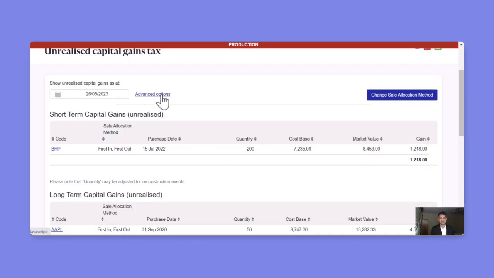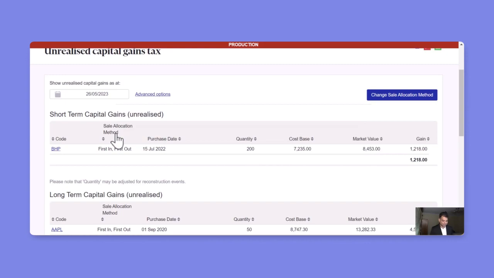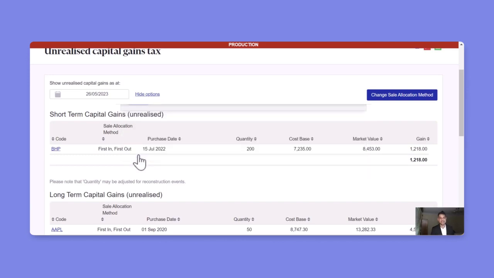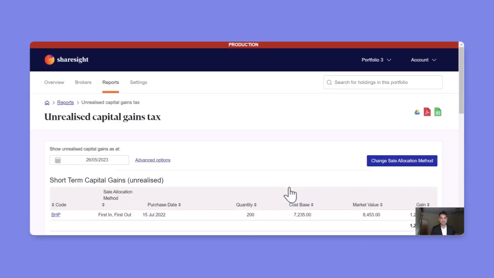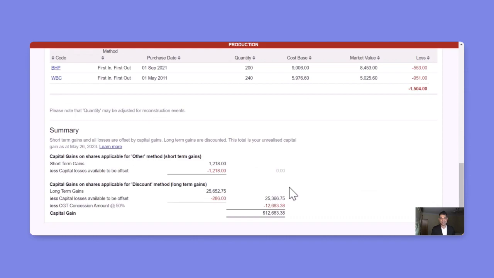The other feature in this report is in your advanced options. You can carry forward any losses from previous reporting periods. So in other words, let's assume that you already had a certain amount of losses. Let's say you had an amount of $10,000 or $1,000 and apply it, and that will then be applied to this report, and you can visualize your tax planning in that format.